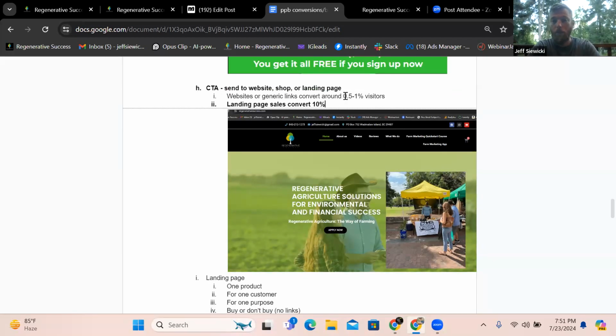However, and this is a good conversion rate, by the way, 0.5 to 1%. If you know what you're doing and have a really good, really optimized website. A lot of people are far less than that. On the flip side, a landing page often converts at 10%.